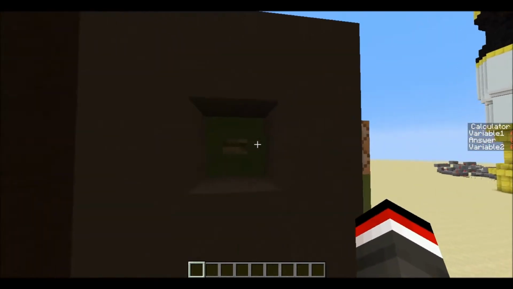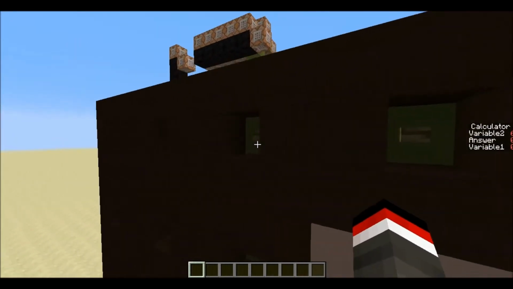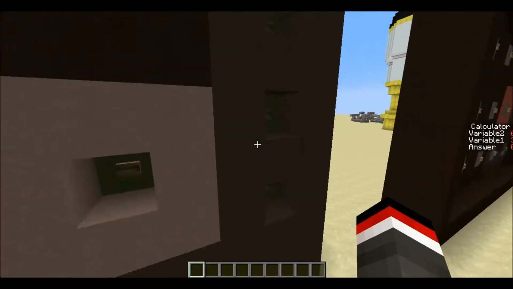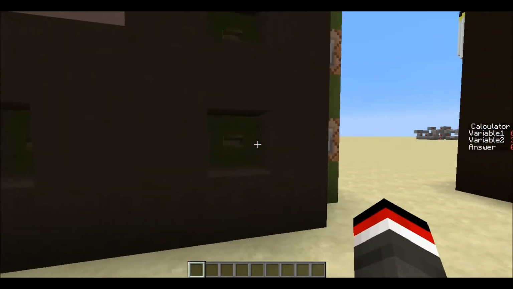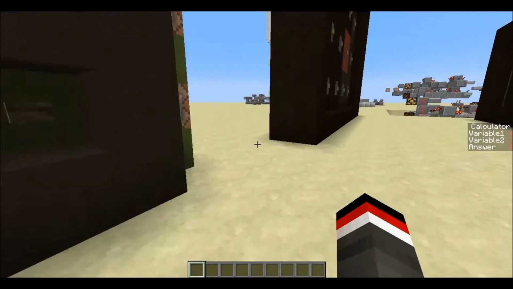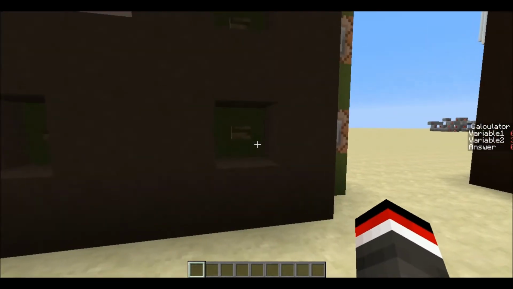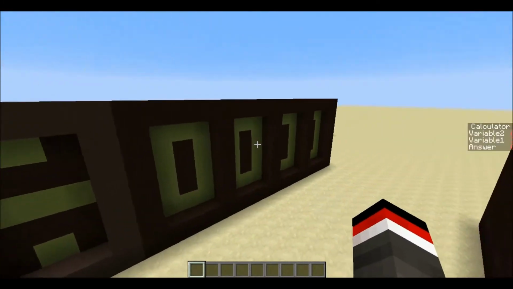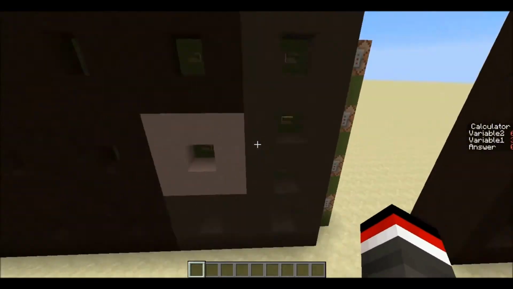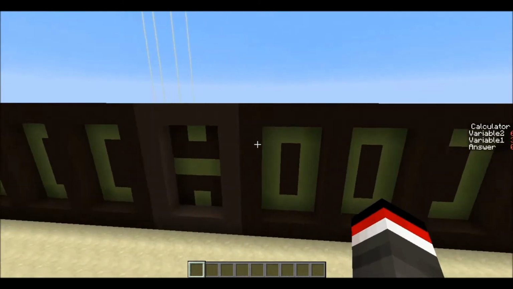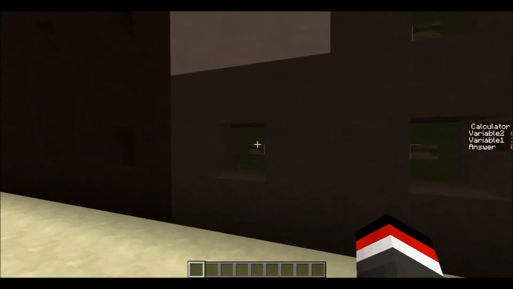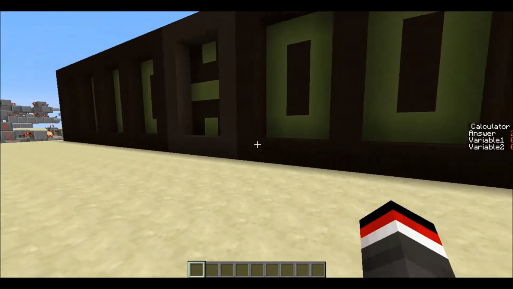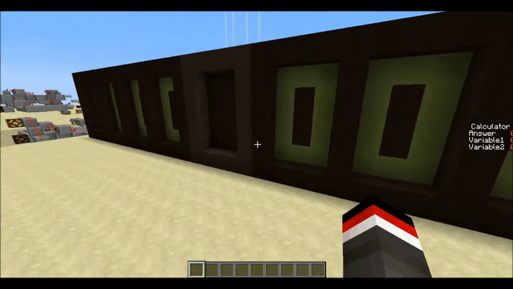So the final one, division, 6 divided by 3 equals... Oh, oops. I just set that to plus. Okay, let's set that to divide again. Now the problem with pressing buttons in the wrong order is it resets this here. But it still should work. 2. Yep, there we go. And we can reset the whole thing.